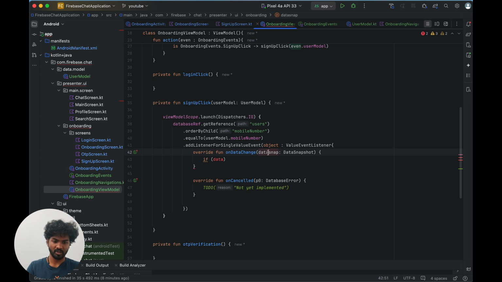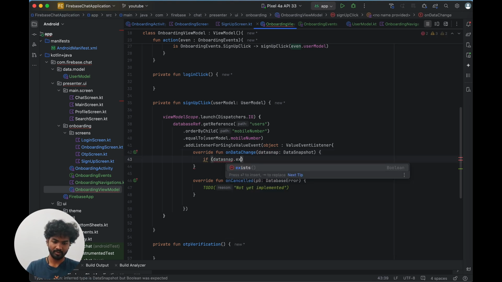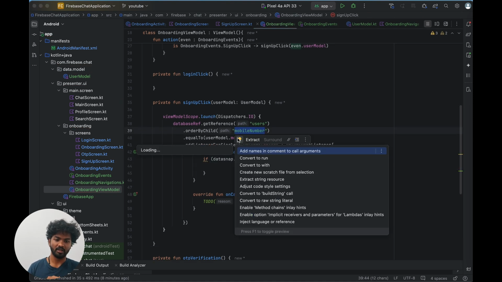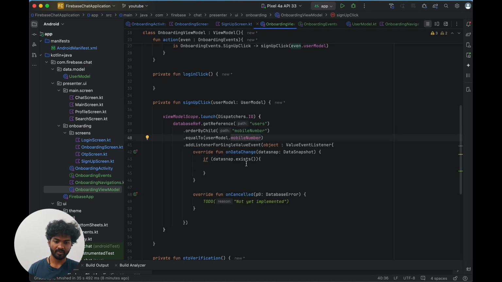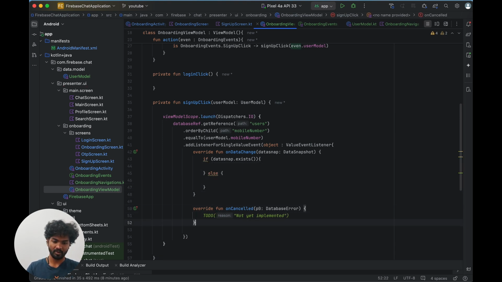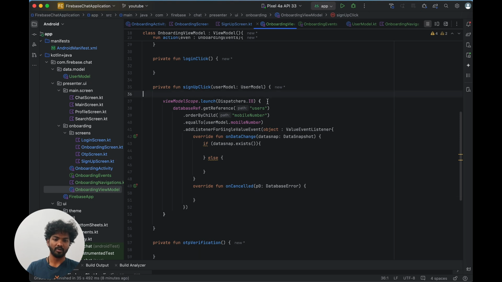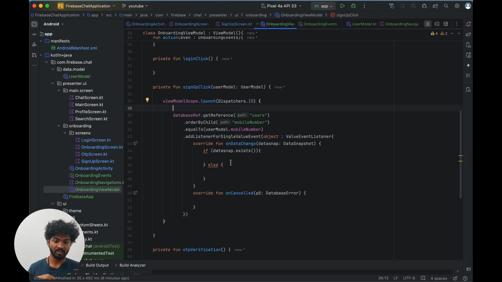Data snap, just a data snap, I'll take it, data snap dot exists. So if the mobile number exists like this, it will come, otherwise it won't come. So this is for sign up. Actually, we are just checking only.